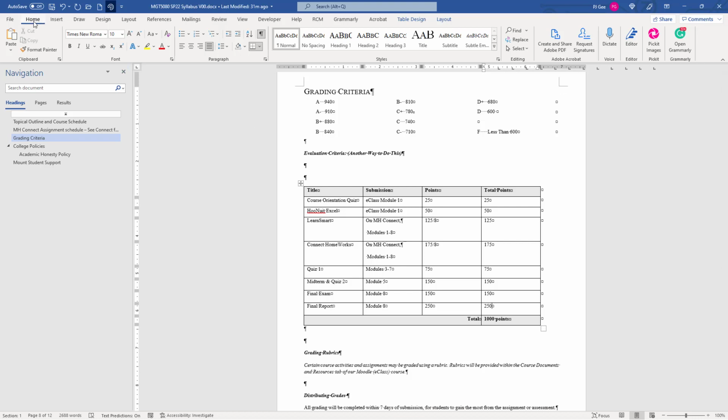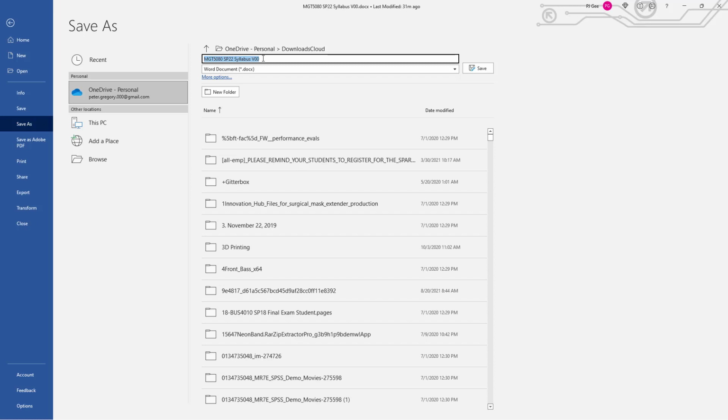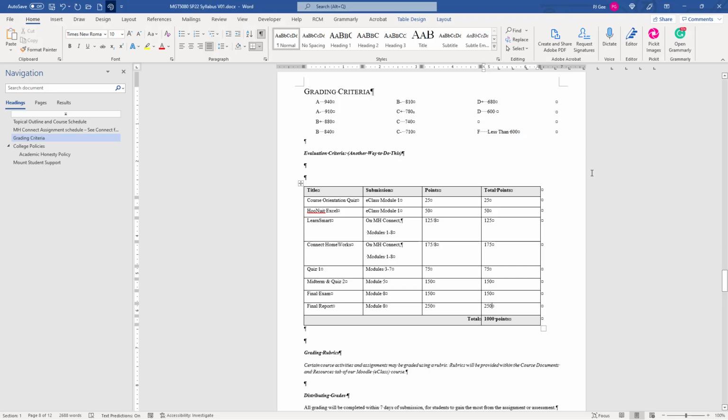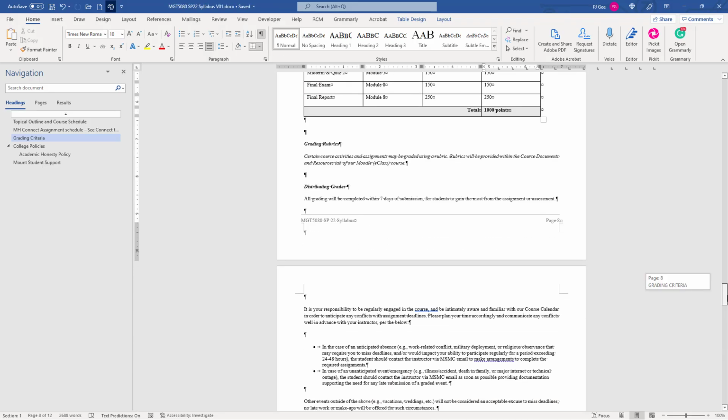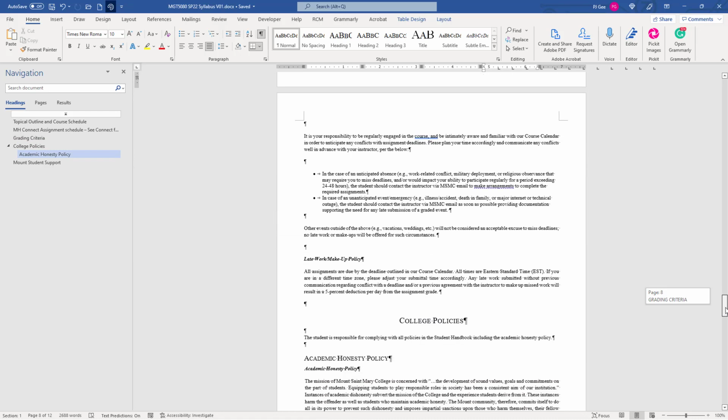Okay, I'm going to save this off, file, save as, and I'm going to make this version 1. I'm going to post this when we're done, and you can come and pick this up. I made a couple of minor adjustments, which you can see through the video. So the grading rubrics will be provided. Basically, the rubrics really apply to the final report. That's about it. You can take a look through here.